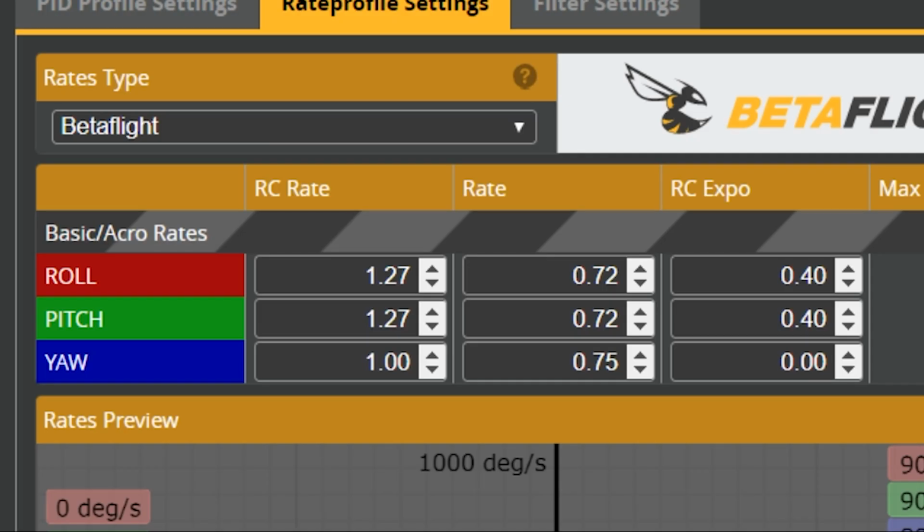If you're interested in copying my rates, here they are. These are the rates that I fly with, and if you're flying on Betaflight's default rates, give these a try. I think you may like them better. They're a little bit faster at full stick deflection, but they have a fairly safe and wide sort of center stick. Anyway, some people will ask, what are your rates?